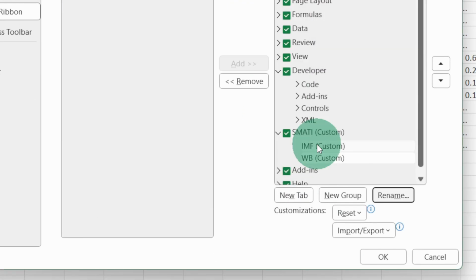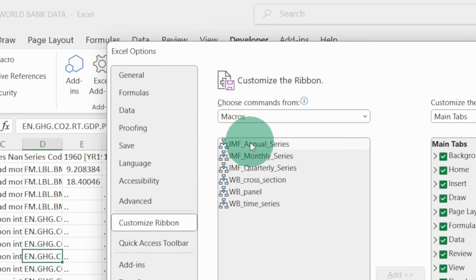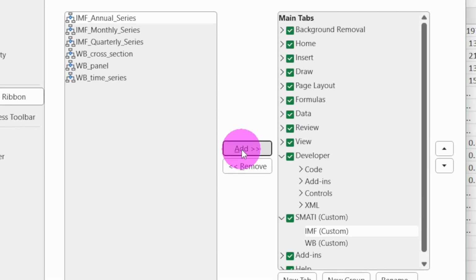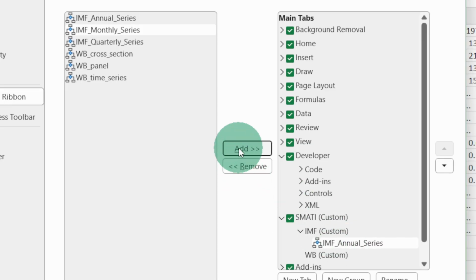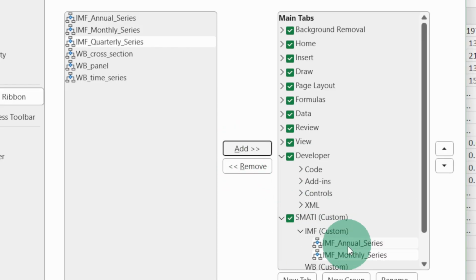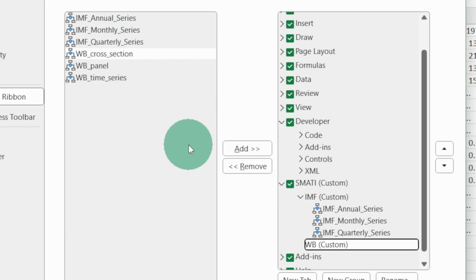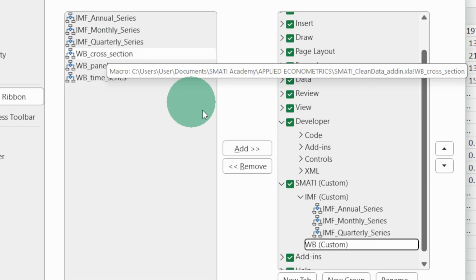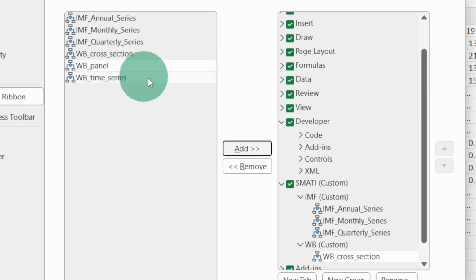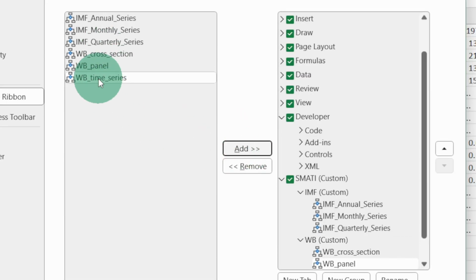We click on the IMF group. We add the IMF macros. Click on it, go to add. We are now adding the macros. Add the monthly series. We then add the quarterly series. We click on the next group, which is WB. We also add the WB cross section, WB panel, WB time series.